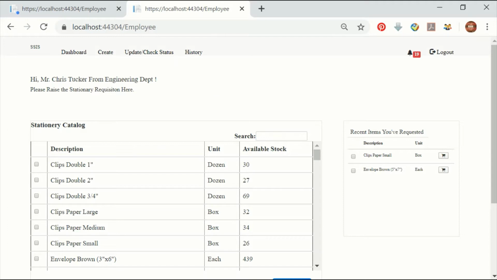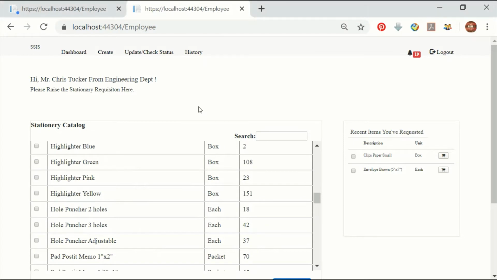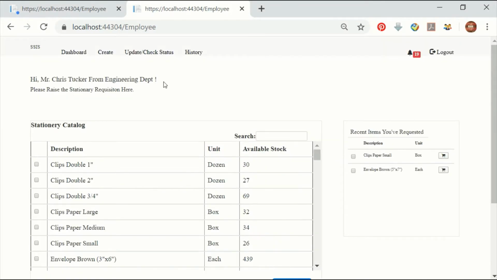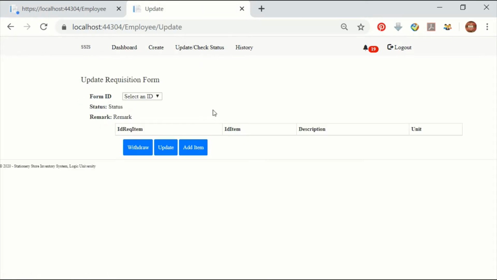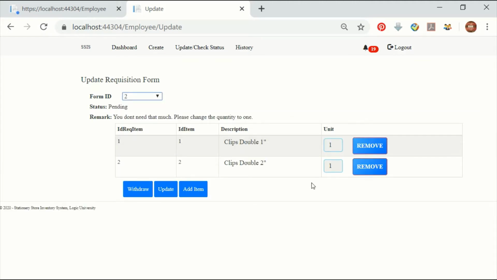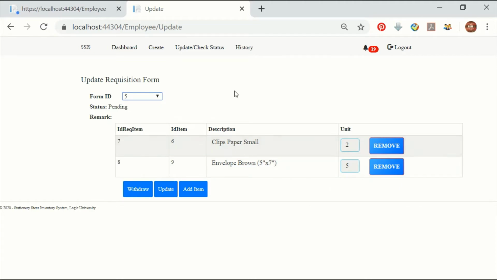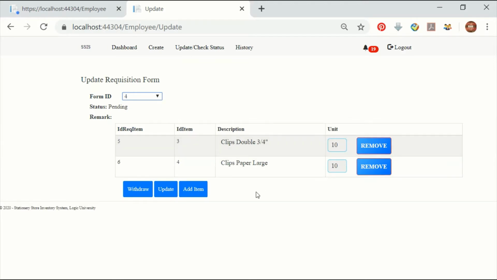Now I'm going to show you what other features are included in this employee's website. Besides this, we also have create, which is quite similar to the dashboard. Most importantly, we have the update/check status page. This page allows you to check the status of each form. For example, number 2 is what I raised earlier. Number 5 and number 4 are what I have just demonstrated.